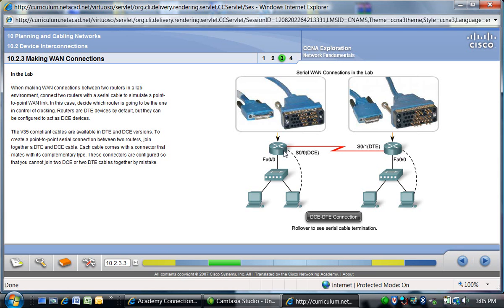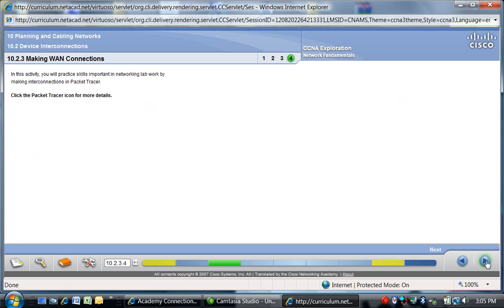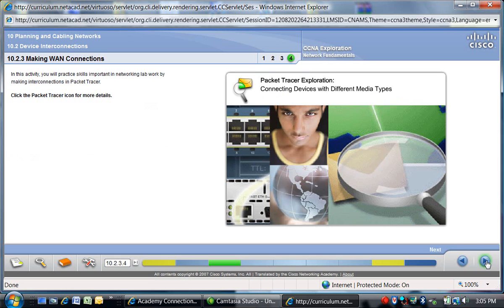And this will make a little bit more sense when you actually do it in the labs and you see it hands-on. You can do it in Packet Tracer, and that's another great way to get some hands-on experience with this. Here's that Packet Tracer lab on how to do it.